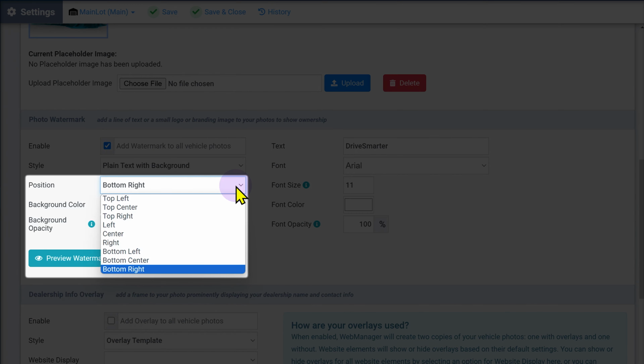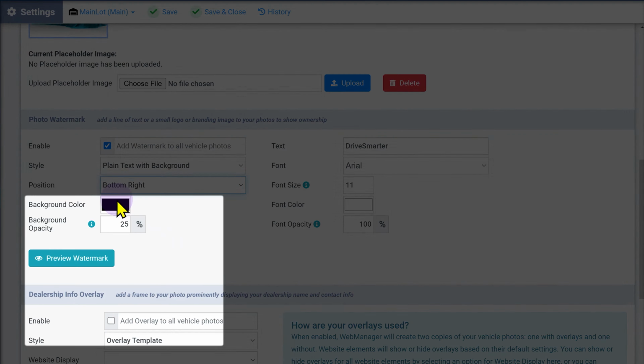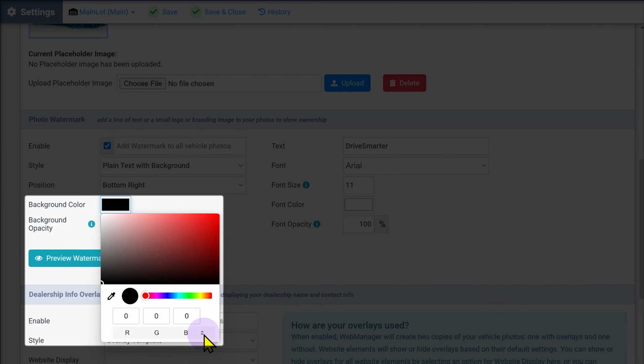Choose the position of your overlay. Position is available for all style options. Choose your background color. Note that background color is only available for the plain text with background style.